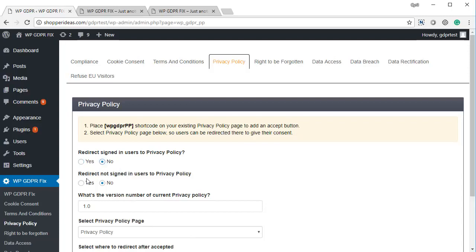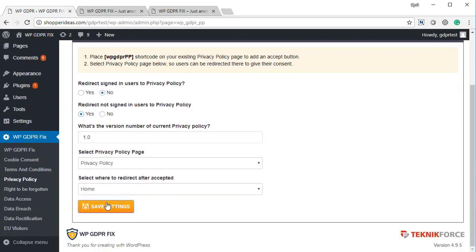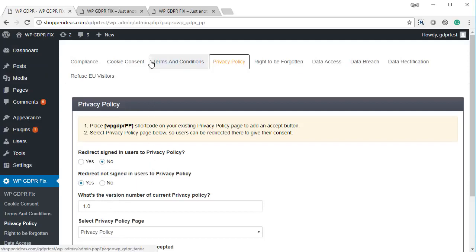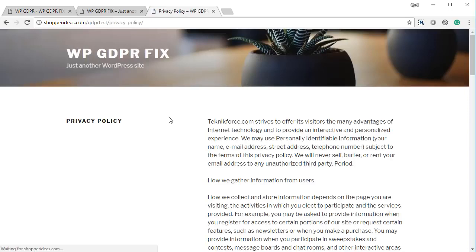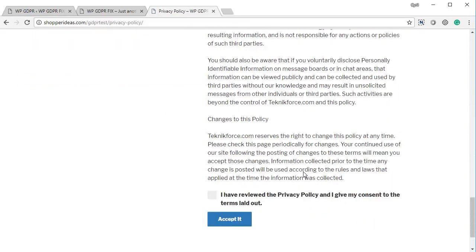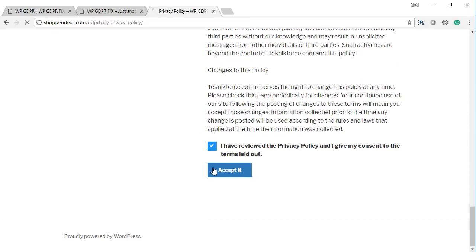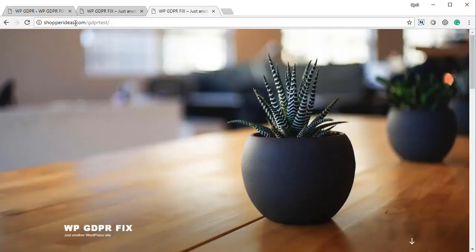Let's redirect all the people who are not signed in to your privacy policy first before they see the content. So click on save settings, and now when I try to browse this website right over here, I'll be taken to the privacy policy first. So you can see the privacy policy URL and I can see the privacy policy text over here. I click on accept it and now I'm taken back to the home page.